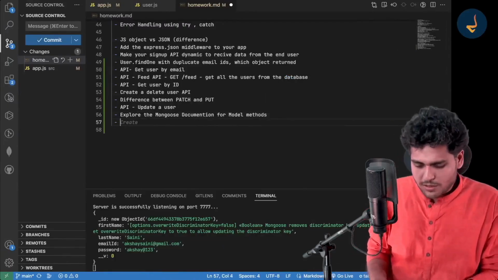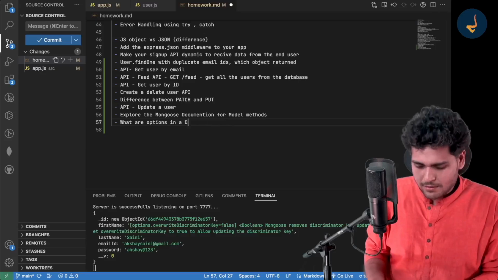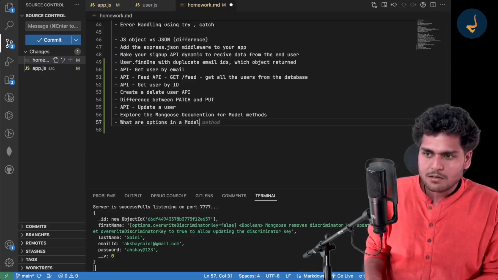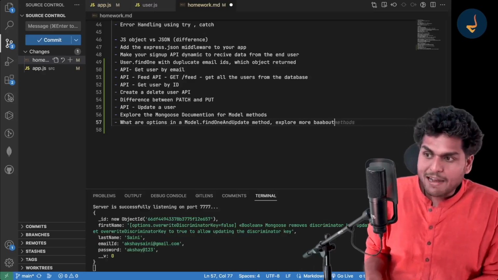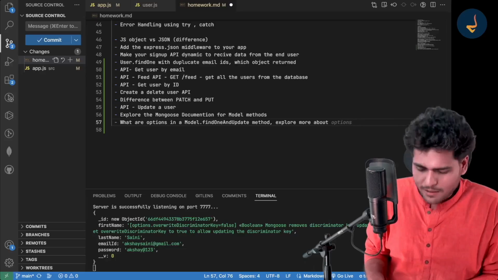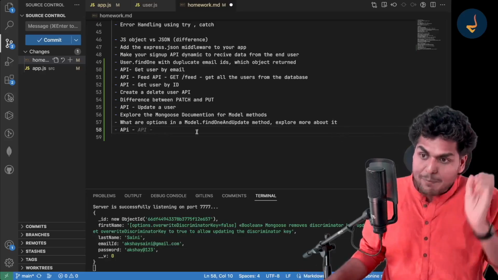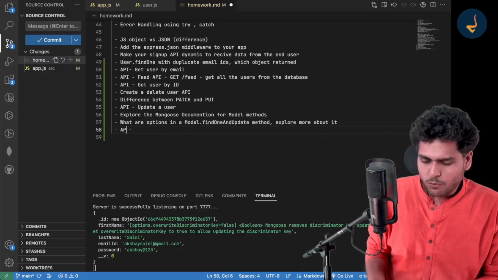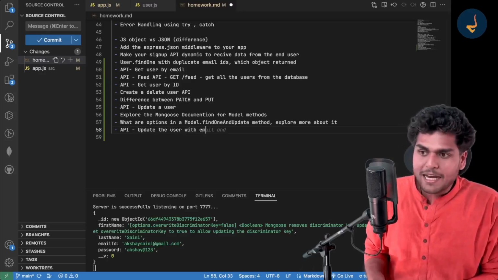Try to play with options, right? Let me give you one more. What are options in a model dot find one and update API or method? Explore more about it. And I will also give you one more interesting homework. You have to create an API which updates the user, the update user API with email ID.